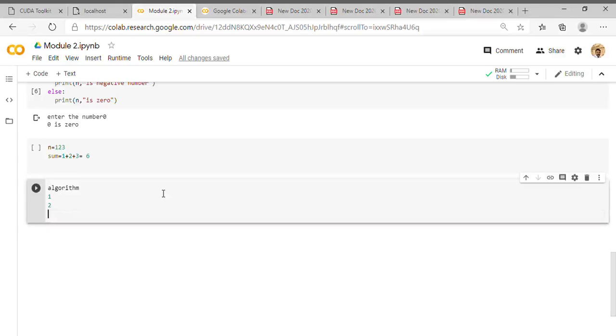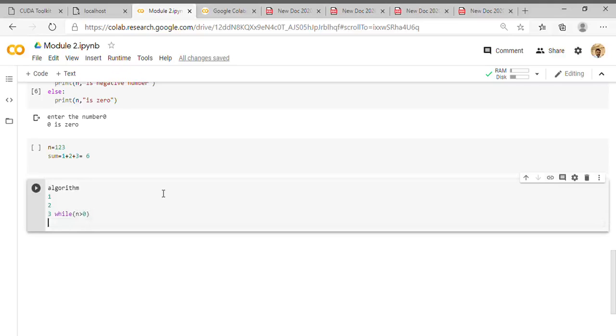How am I going to find this out? So here I am going to put while n greater than 0. Then how am I going to add the digits? For this, first you should split each and every digit separately.